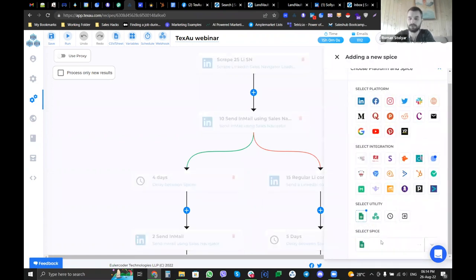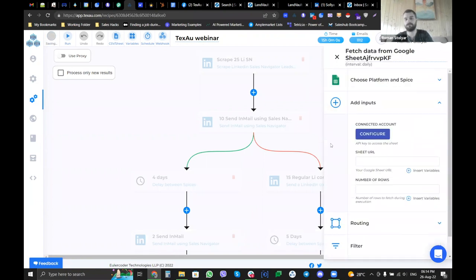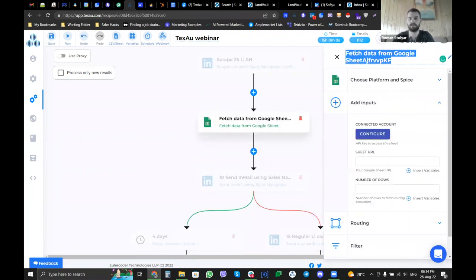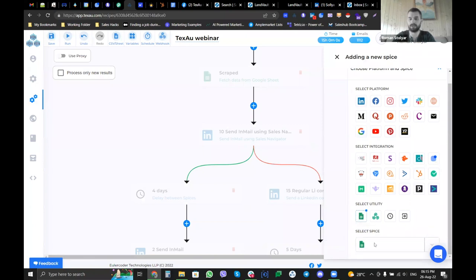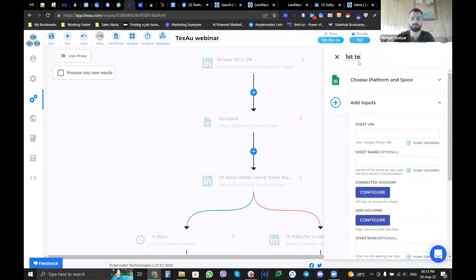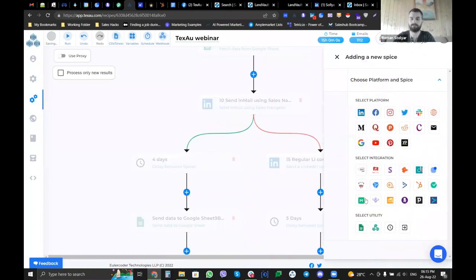Google Sheets. Good old Google Sheets. You can add here a Google Sheet, name it, and record here the people that you create. Here, you can add a step before the delay or after. You can add again a Google Sheet, send data, and name it, say, first email. Basically, you use Google Sheets to pass data at each step.